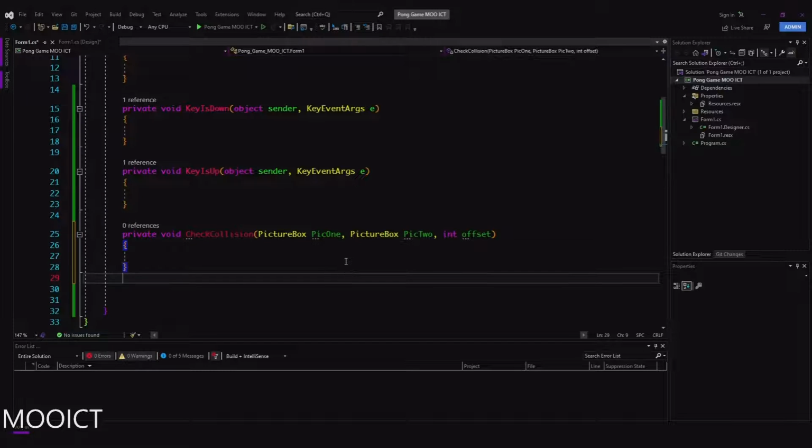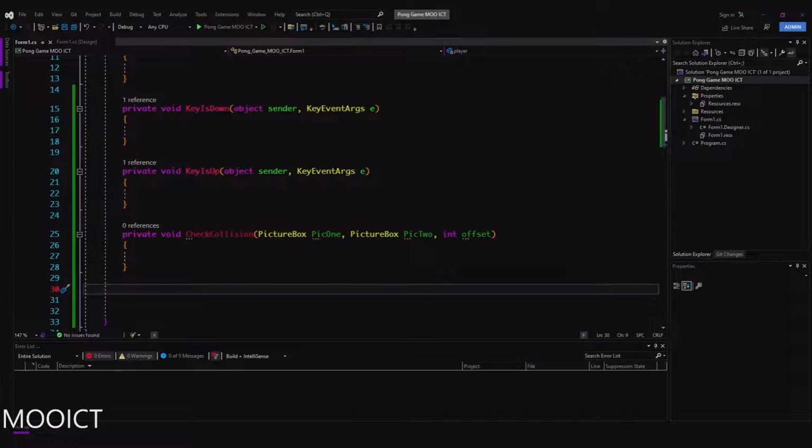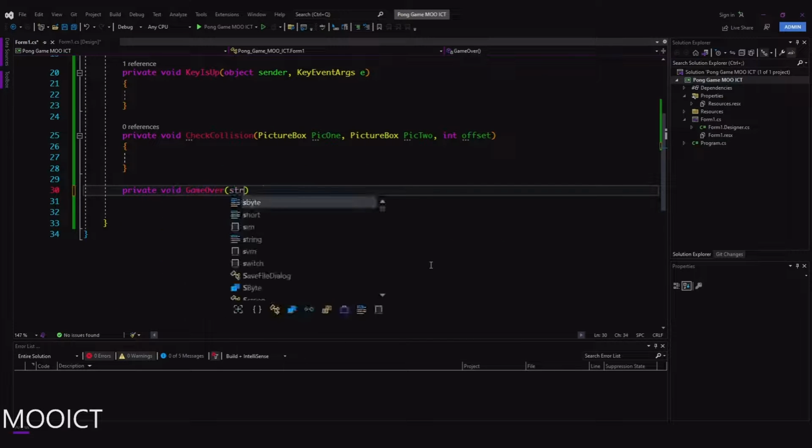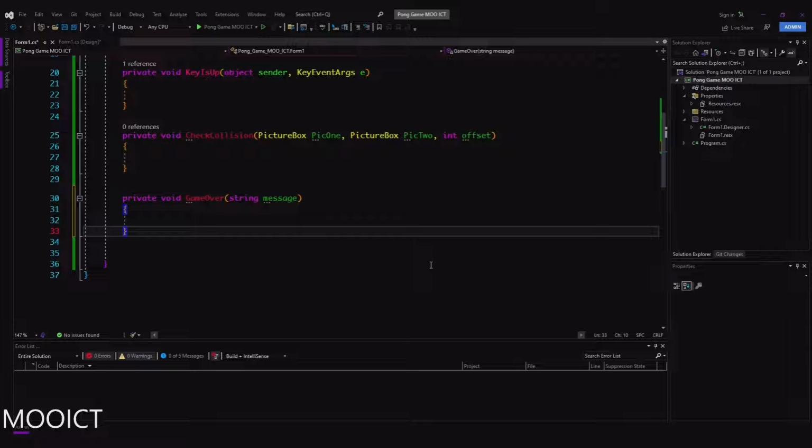Okay, let's do the second function. This is the gameOver function. We're basically just going to display a string at the end of the game. So this would be when the player wins or when the computer wins the game.